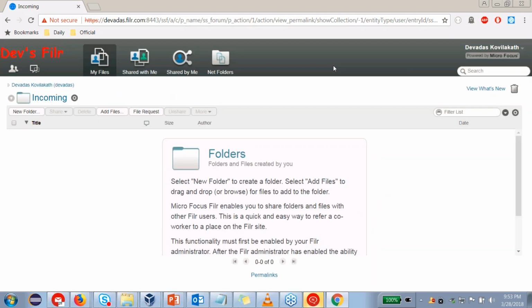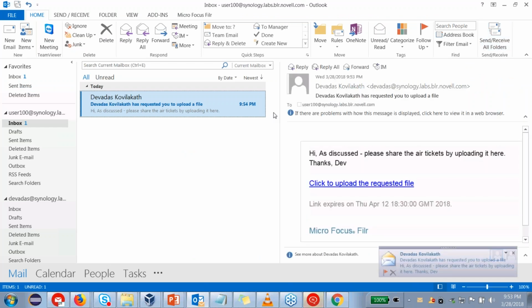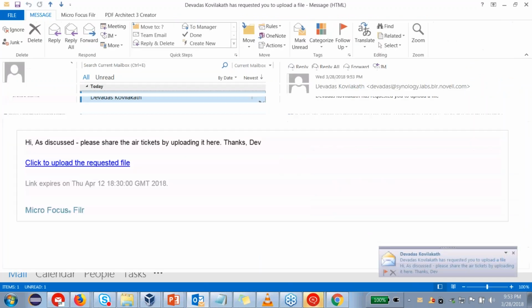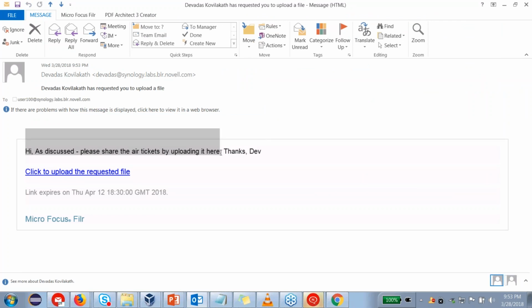I would say OK, and as a user, let's see what happens to user 100. So user 100's mailbox is out here. As you can see, user 100 has got a mail which has the comment that I have put saying please share the tickets by uploading it here. It is from me, the file user. The name also is out here. So I have a link here which I'm going to click.